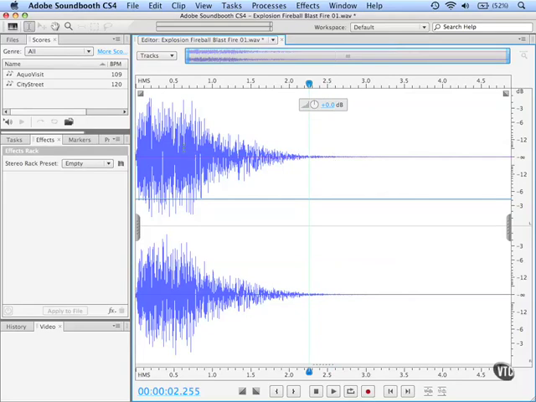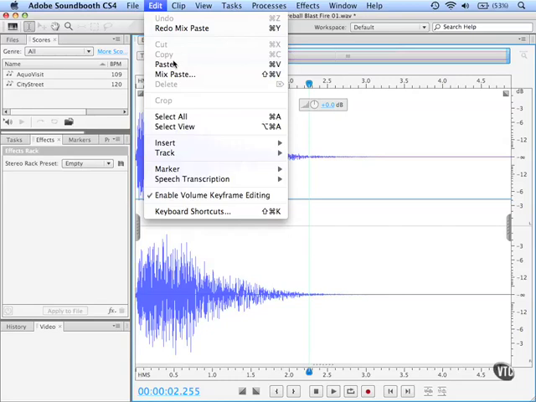So that's another way to work with the single audio file sessions without having to have multiple tracks. You can actually cut, copy, paste, and mix paste, which is going to allow you to have two things on top of each other. And after that, we also have delete.